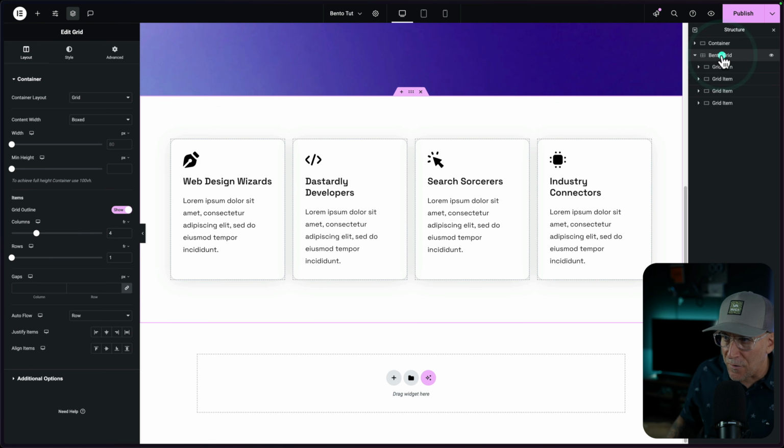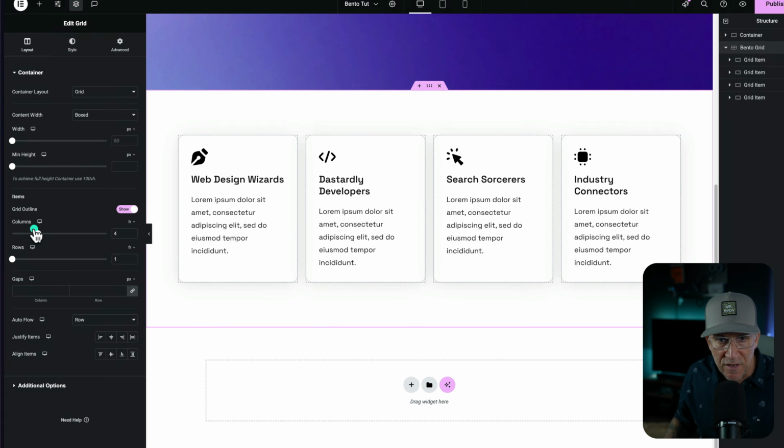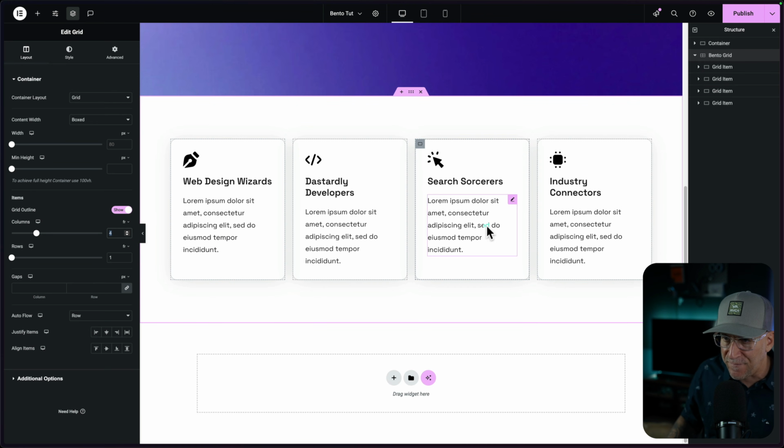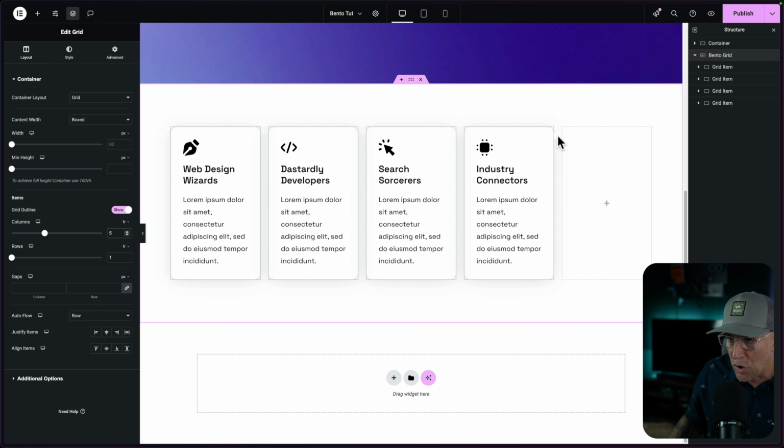Right here in the outer container, our bento grid, we're going to go to our columns. And this is what we need to work on. These are going to be our fractions. The FR, these are fractions. Right now, they are in a fraction of 4, which means it's 25% each. If we put it at 5, we're going to have 5 columns, making it 20% each, and so on.